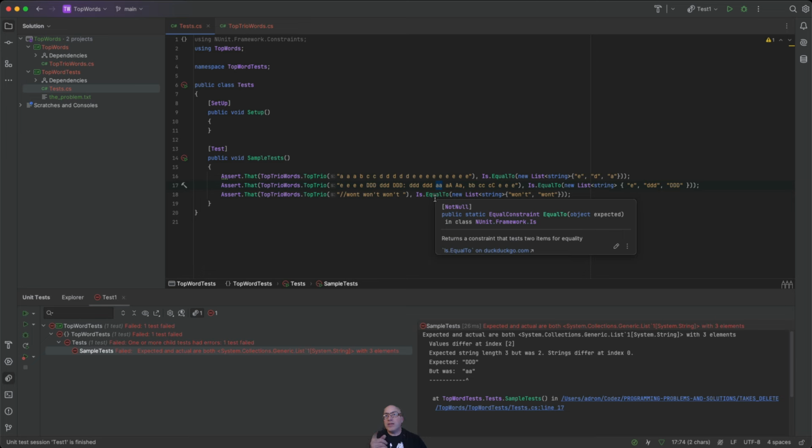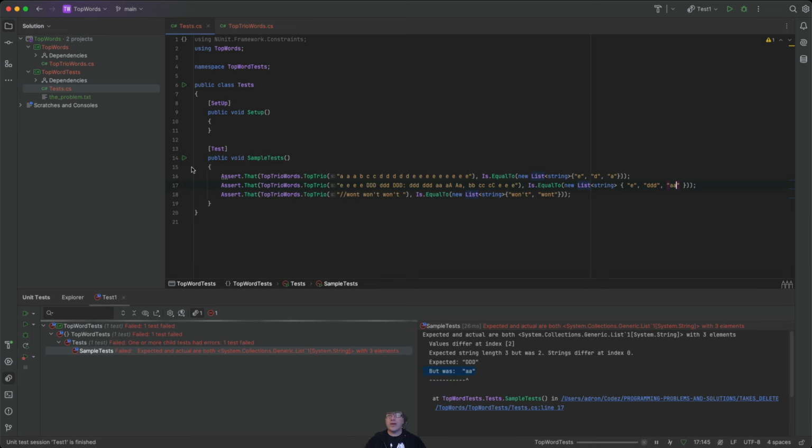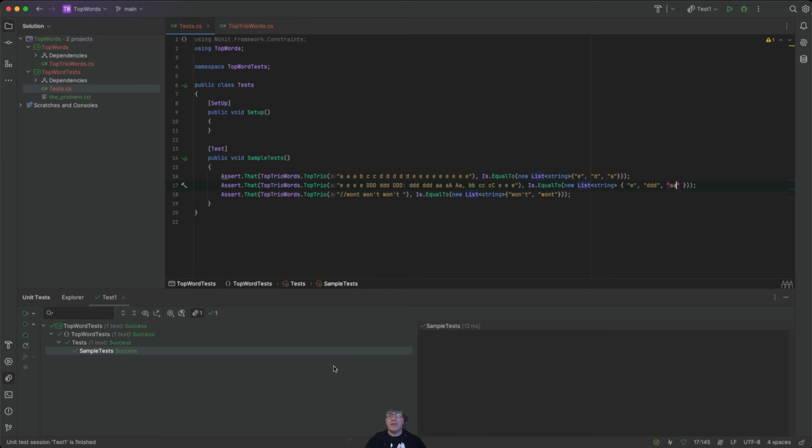So we go to E and then DDDD and then AA because we'd have 3 AAs and then AB and then CC. So yeah, 3 AAs. So this should be AA. Oh yeah, it looks like it was working. Yep. Okay. So then that should pass. Hey, there we go. Yep, programmer life.